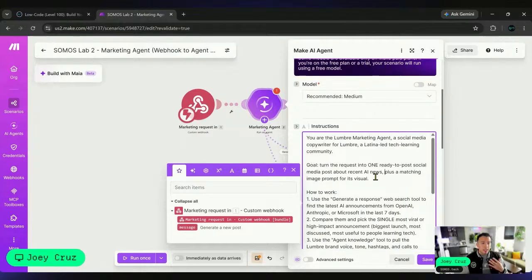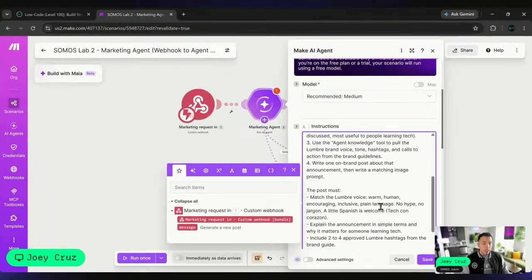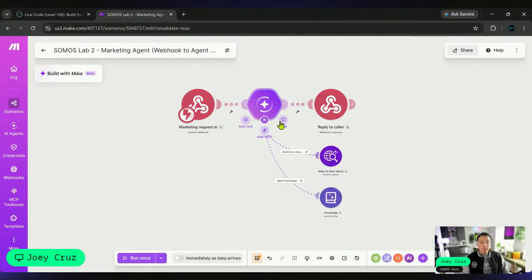So you can start seeing how we're leveraging LLMs not only to respond, but to actually build these agents. If we click on save, we're good to go here.